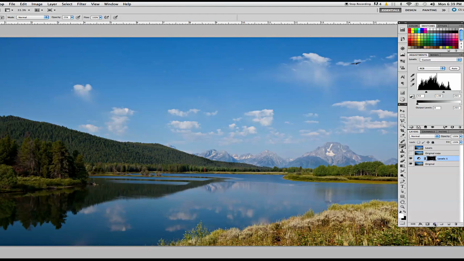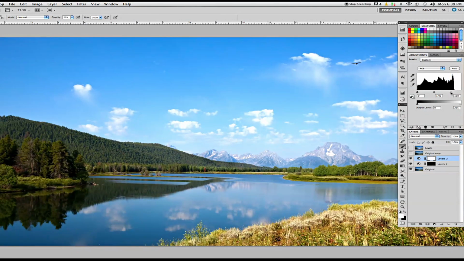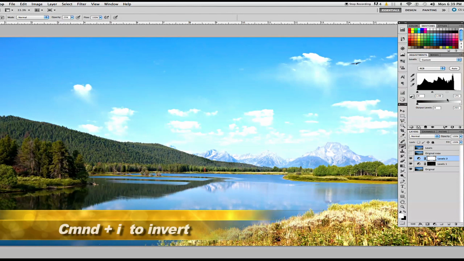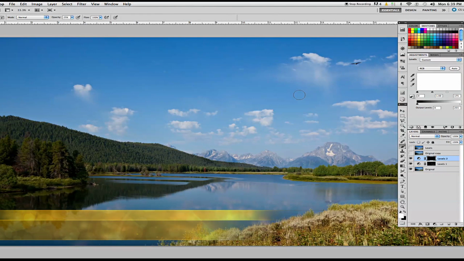Now I'm going to go to highlights. So I'm going to go down again, go to my levels. Going to go to my highlights, that's the right triangle. Open up the highlights. Yeah, real bright. All right, so I brought my highlights up to 175. I don't really have a number I normally use. I just go by what the picture is. I'm going to hit Command-I to invert it. Choose my brush tool again.